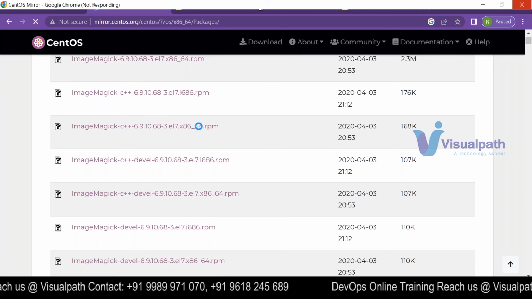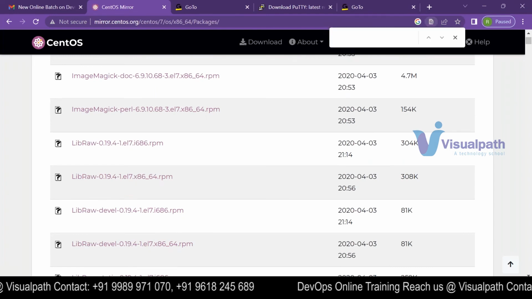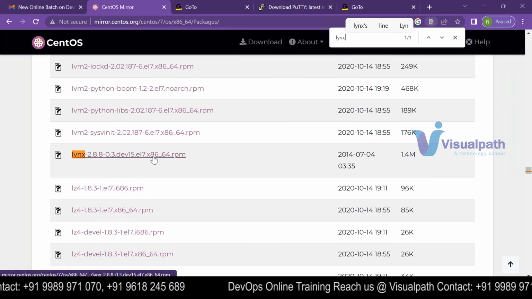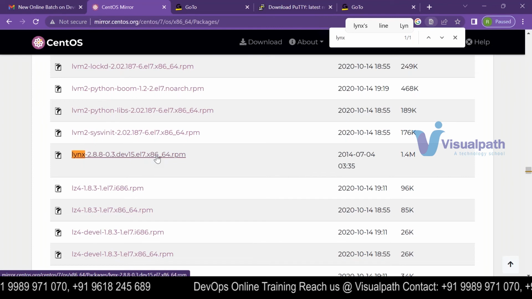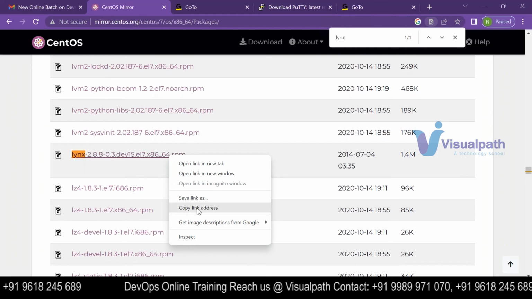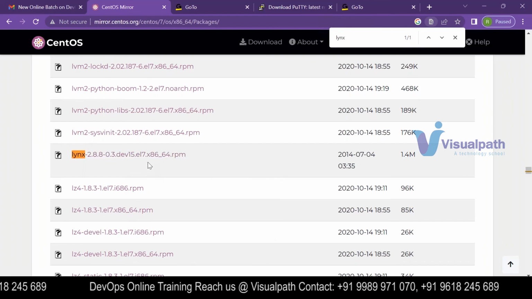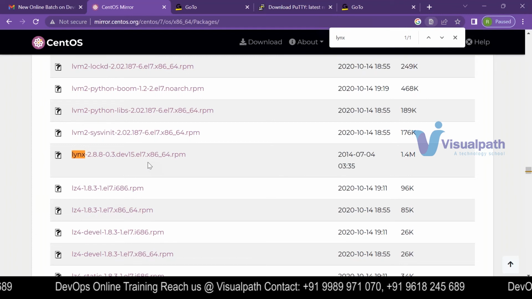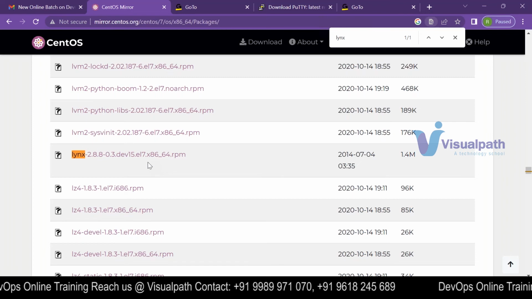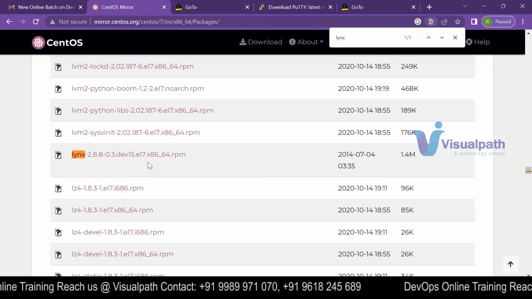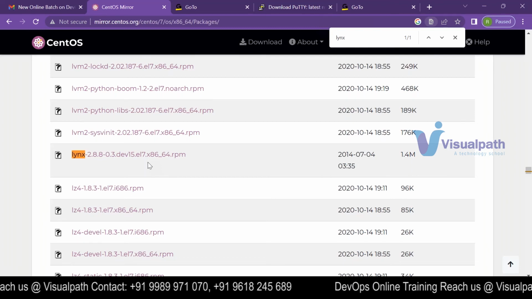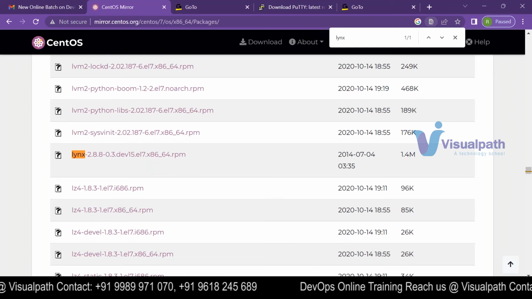So first thing is I should download it, right? So let me take a small one. There is a package called links. This is a very small one I'm taking. You see, it has the extension .rpm. I want to download this. There are two ways you can download. You can click this link, then it will copy it into your Windows machine. From your Windows machine, you can copy it to the Linux machine. From Windows, if you want to copy to Linux, you need to install a software called WinSCP. I'll show you that, but let me do this before.